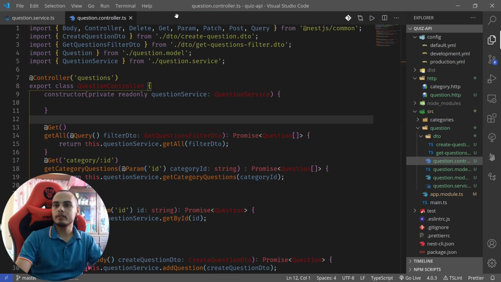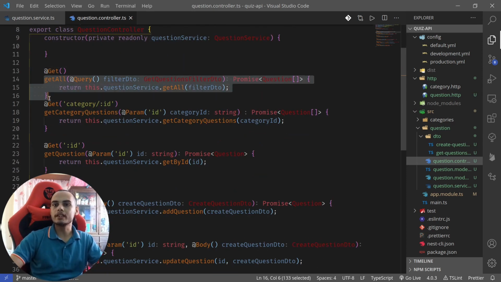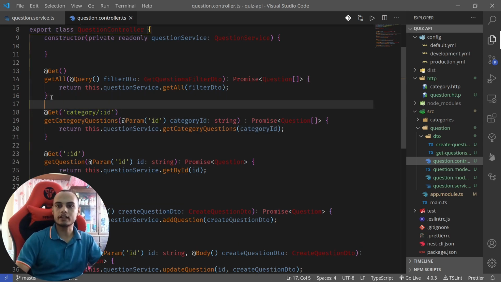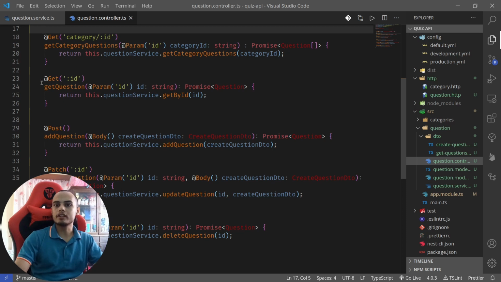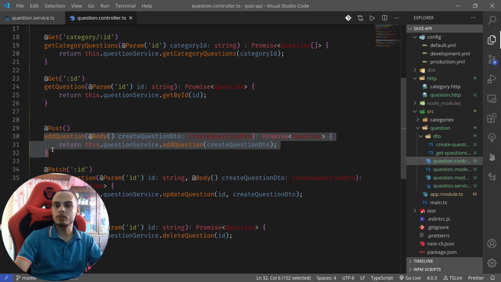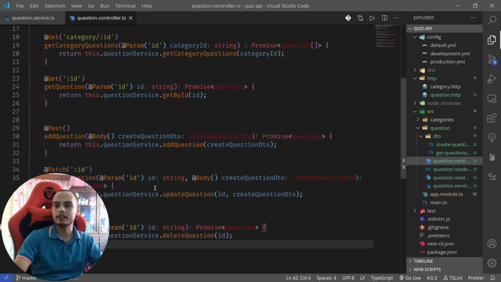Then we have the questions controller. First we have get all, but there is an additional feature here that we can pass in a query string to filter our questions. We'll see that. And we have get questions by category by passing category ID. This is another extra facility, and the others are similar to category. So get by ID, add new question, update question, and delete question. It is exactly the same as that of category.